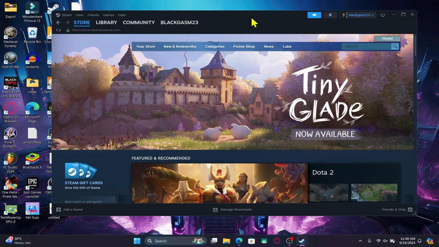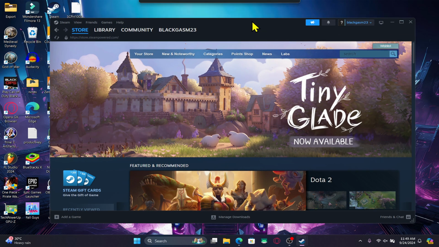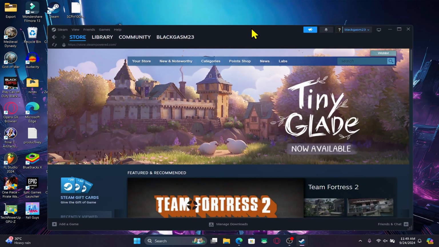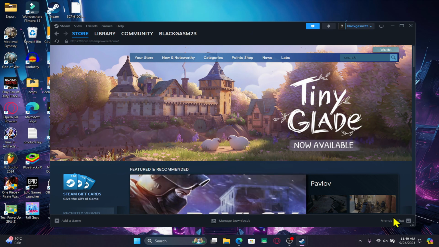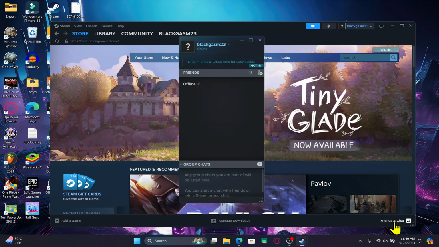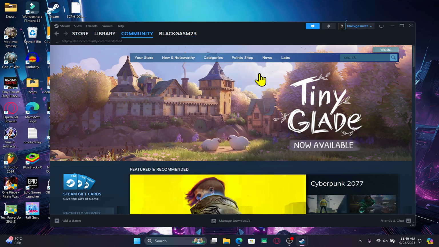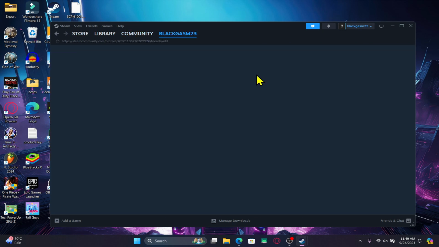First of all, open up the Steam application on your device and make sure that you are logged into your account using your credentials. Once you are logged in and taken into the homepage, if you wish to add any friends onto your game, then just click on Friends and Chat at the bottom right corner. This will now open up the Friends tab, where alongside Friends, you will see the plus friend icon. Go ahead and click on this, and this will take you into the Add a Friend menu.